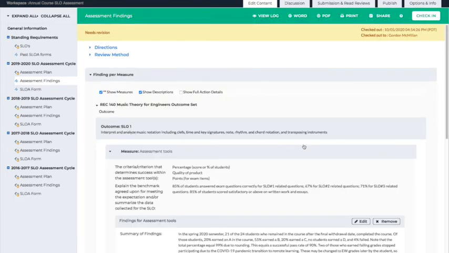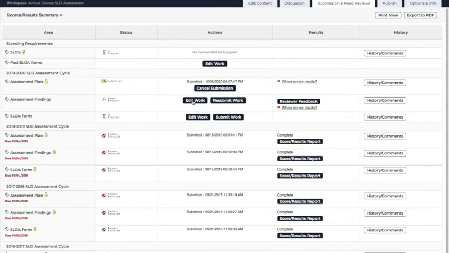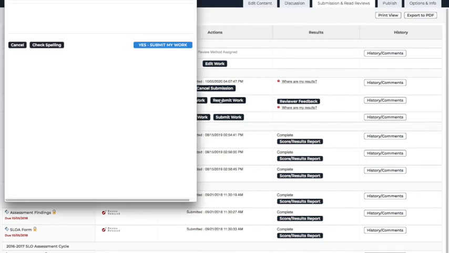Once it's been submitted, as per normal, the next thing that we do is hit the check-in button. Again, we have this same area. Again, we're going to click on the round radio button to go to the submission area and submit that comment. And we are going to resubmit the work. Yes, submit the work. Yes, please.